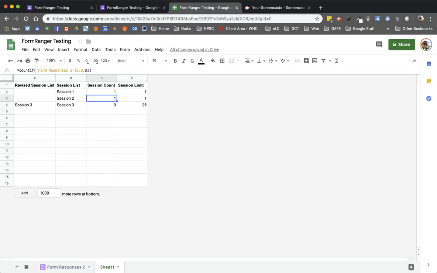So, in my opinion, a pretty easy way to limit the number of times people can choose an option from a Google form drop down or multiple choice question type.